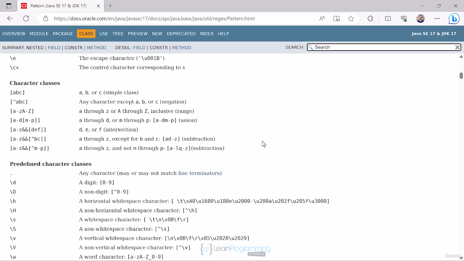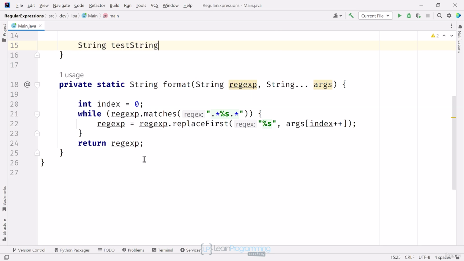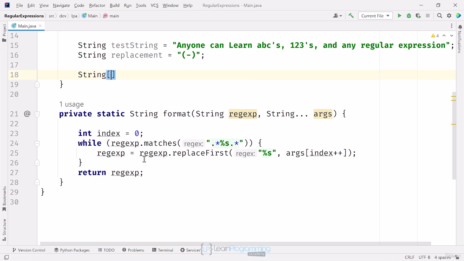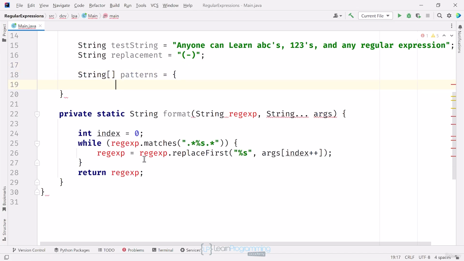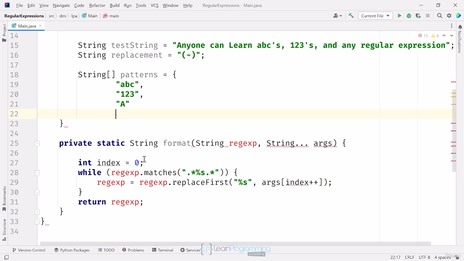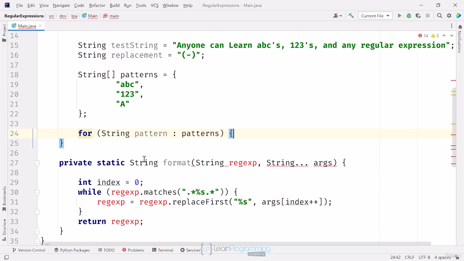Getting back to the code now, let's start looking at each of these categories. I'll start by initializing a test string. This sentence will give me a variety of things to test for using regular expression patterns. I'll set up a replacement string which I'll use to replace each matched expression. I'll define an array of patterns to match, so first ABC, then 1, 2, 3, and finally just the letter A.